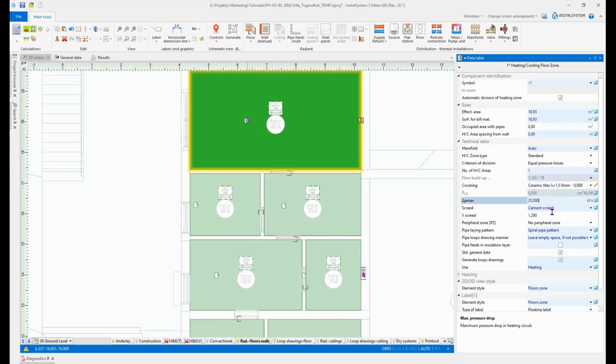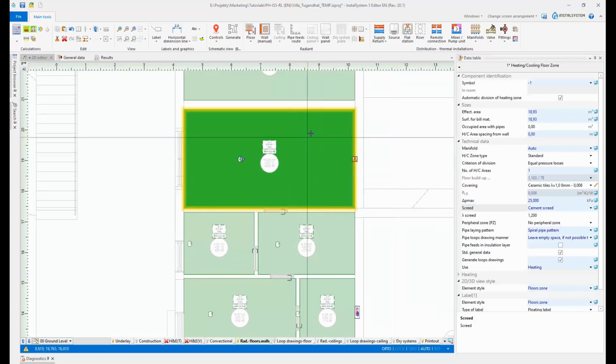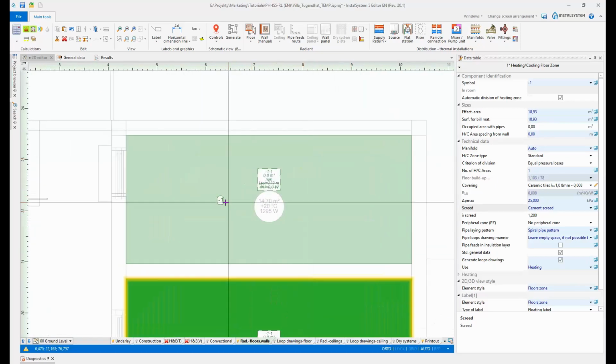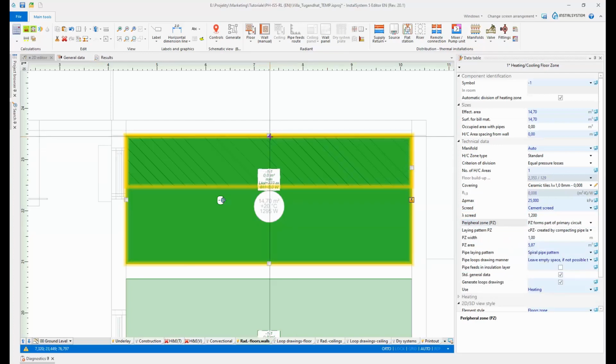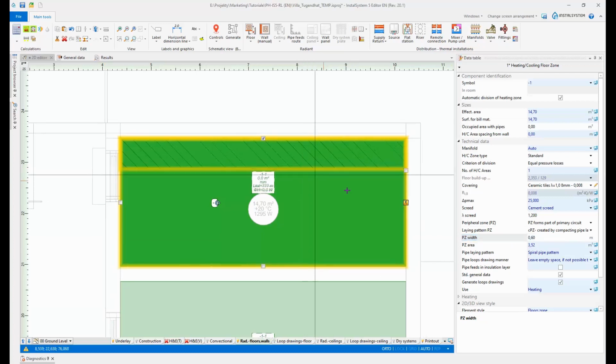Okay, next few parameters, maximum pressure drop, screed. You can also introduce peripheral zone, and let's do it, for example, here for this room on this edge, but maybe we'll decrease the size of it to 60 centimeters. And other data, some of them come from general data. As I said, when we were browsing general data, many parameters can be changed individually after selecting the heating floor, but we will leave it.